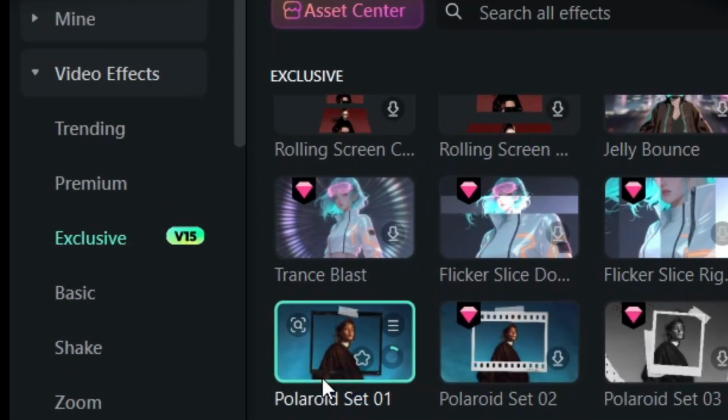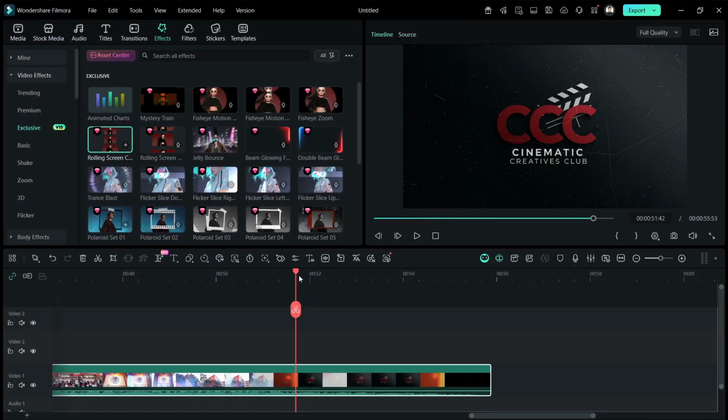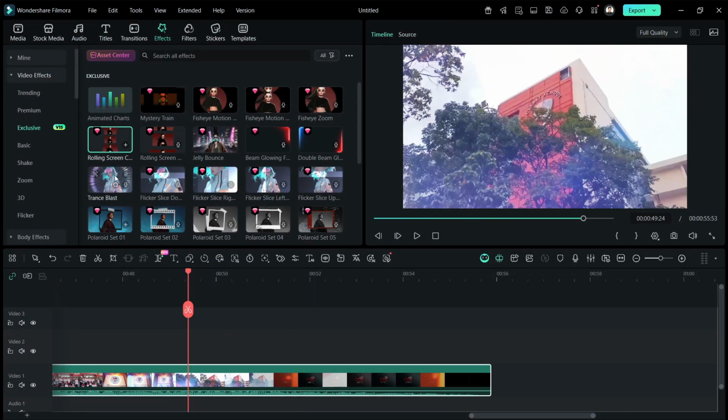Overall, I think the new Filmora 15 is definitely a game changer, and yes, they are still starting, and for sure they have a lot to offer in the near future.